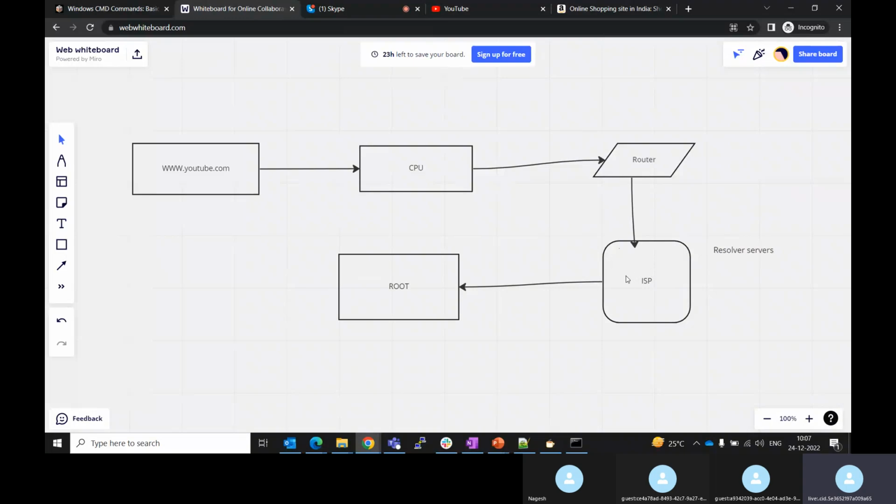If the ISP has that, it will directly give it back to the router, and the reverse happens: it goes back to the CPU and the browser. When it comes back, the router stores it, the CPU also stores it, and the browser also stores it. They all cache this when it comes from the ISP.